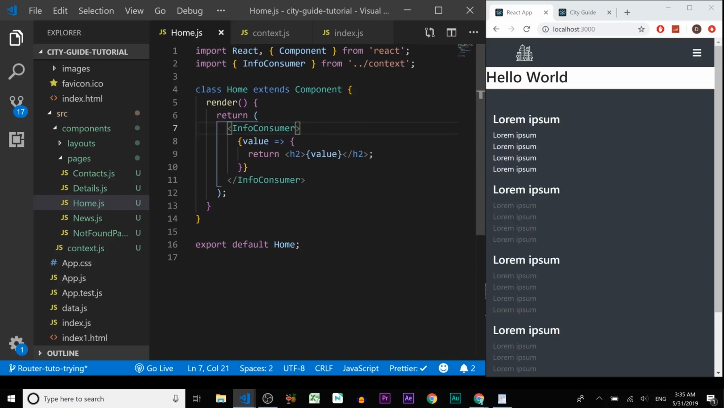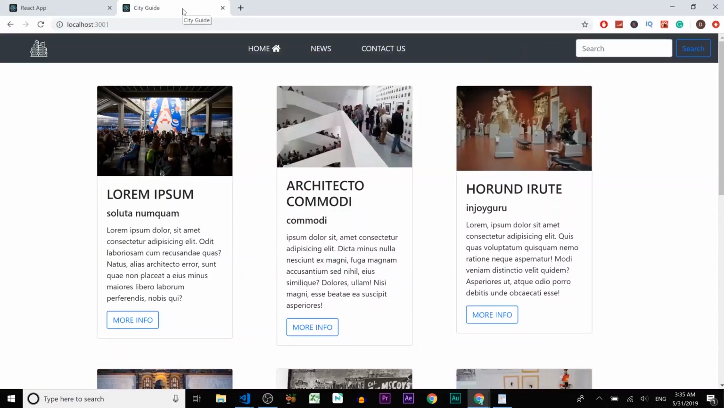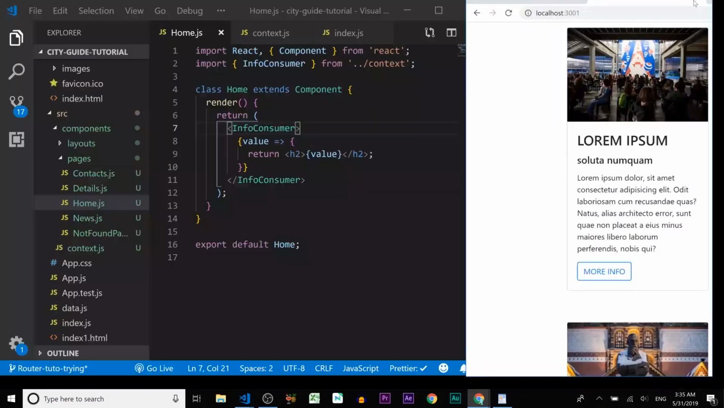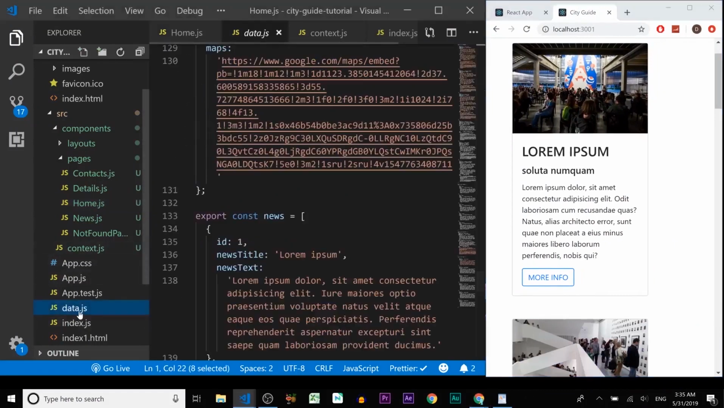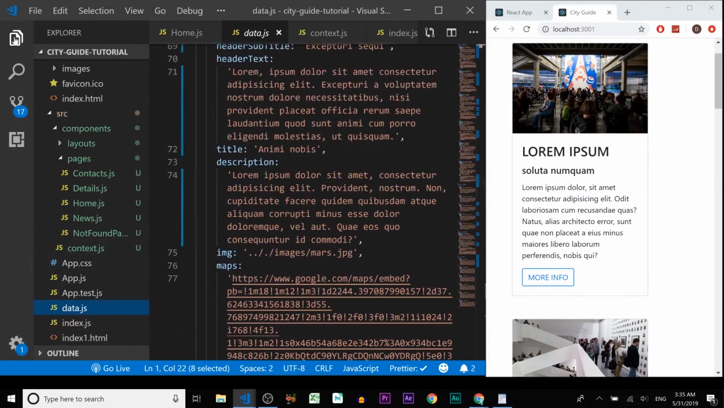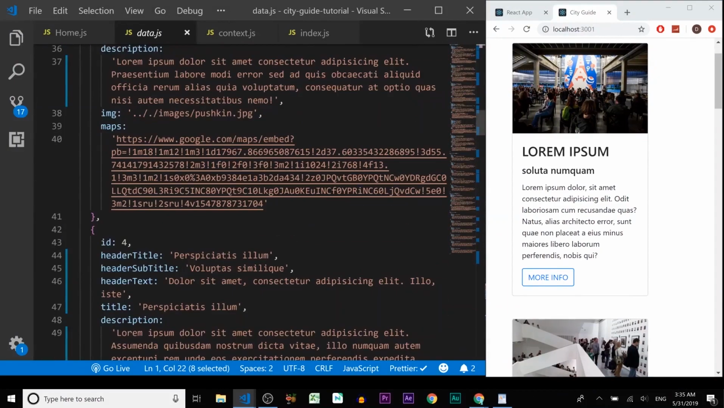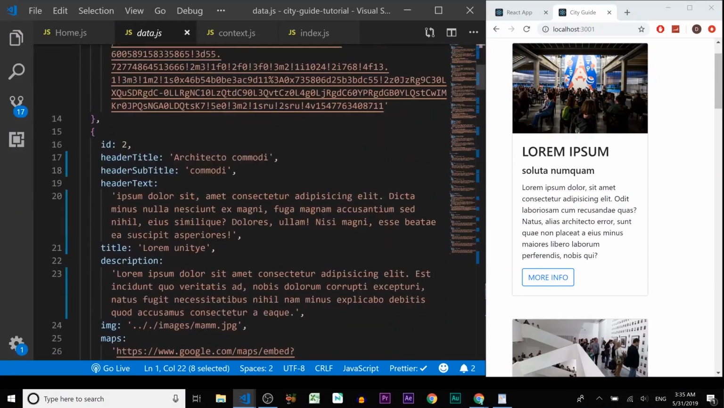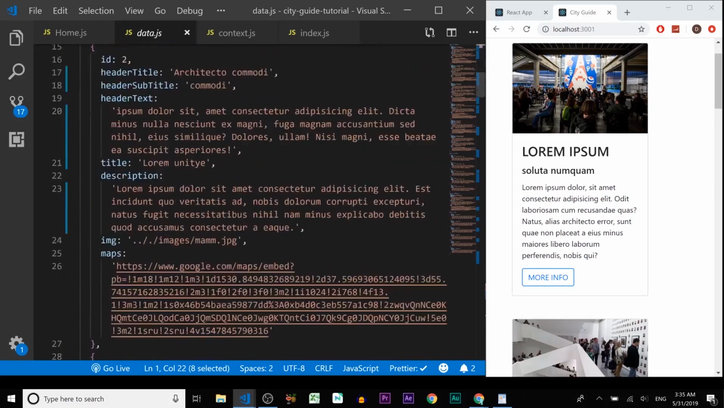So now we're gonna move to the next stage. We're gonna create the info component where we're gonna map all our cards from our data. So guys, in the previous video I provided all the files for the project. It's important, you know, the data file with all our data.